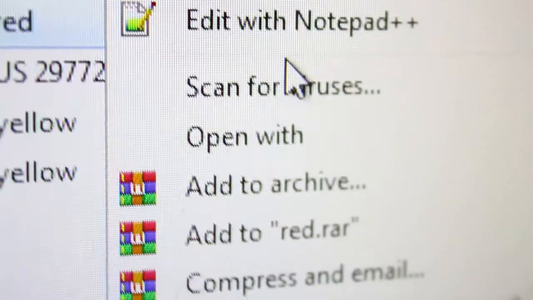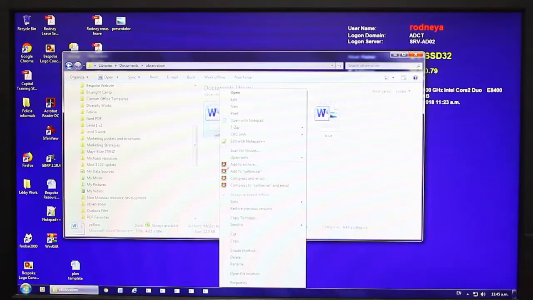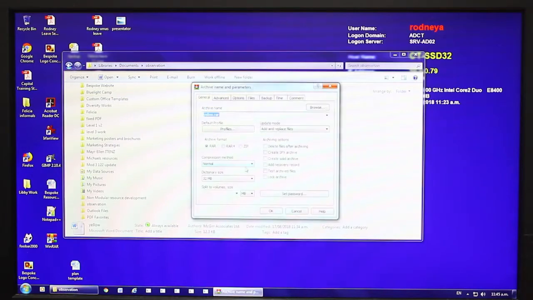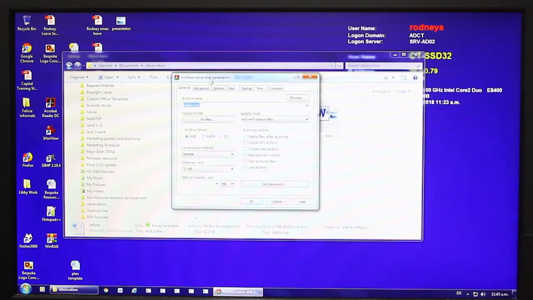I right click, okay, and I've got this add to archive, and it's got this little symbol here on the left. Essentially what's going to happen is the file is going to get smushed down and saved into the archive. Okay, so click it, add to archive. We've got some parameters and some options here. So the archive name will be yellow.rar. Okay, we can set a password if we wanted to. We could add recovery records.